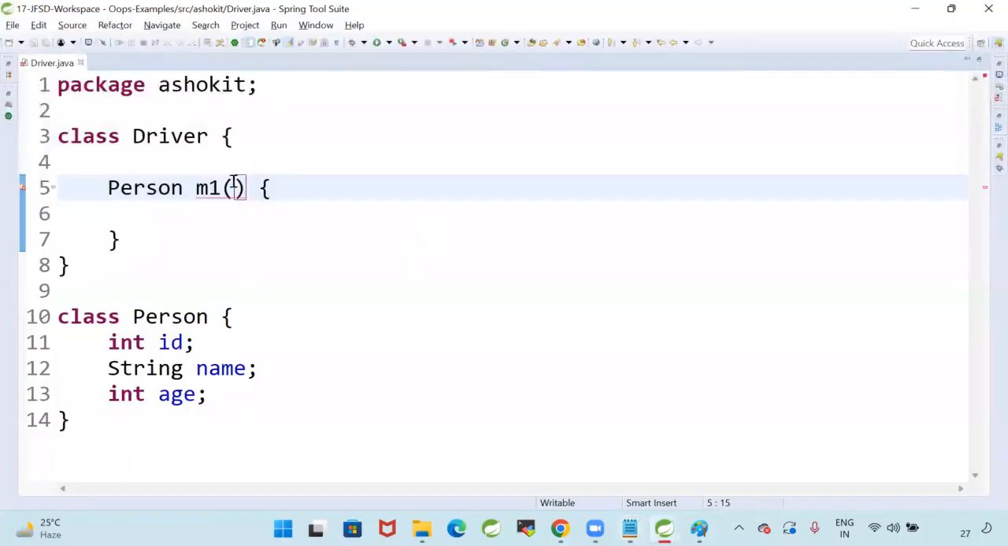My method is expecting an integer ID. That means my method is taking some input, and my method is giving some output. Why am I taking input as ID? Only a single value is needed as input. Why am I taking Person as the output? Because there are multiple values: ID, name, age. So my method name is M1, method parameter is ID, and method return type is Person object.